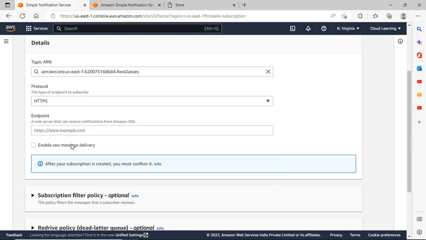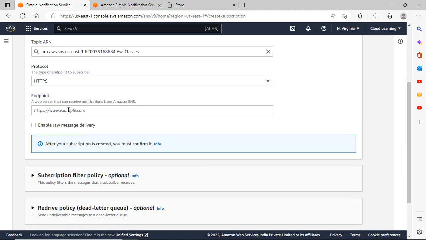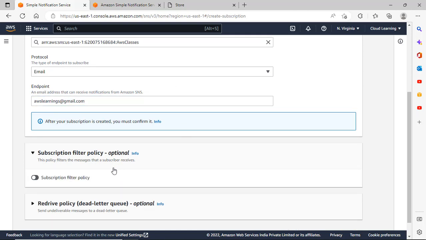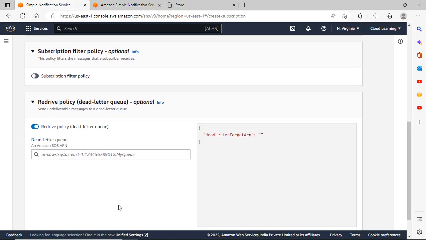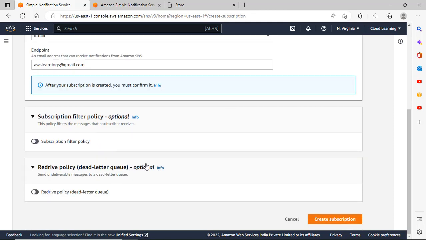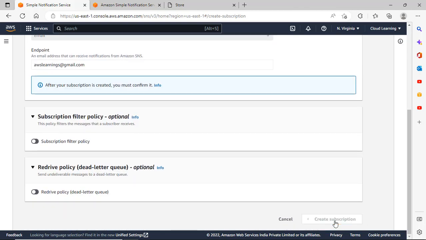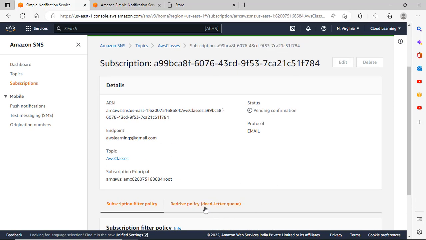Okay, such things you can do. SMS as well. SMS will work primarily for the North Virginia region. That is another point you need to consider. Then go to email and set up your email. My email address is awslearnings.gmail.com, and I can redrive it to a dead letter queue also if I want. I showed you that if the endpoint does not exist, the message will go to this dead letter queue. So you can do this, and you can just create the subscription. This is how you can create the subscription very easily, right?